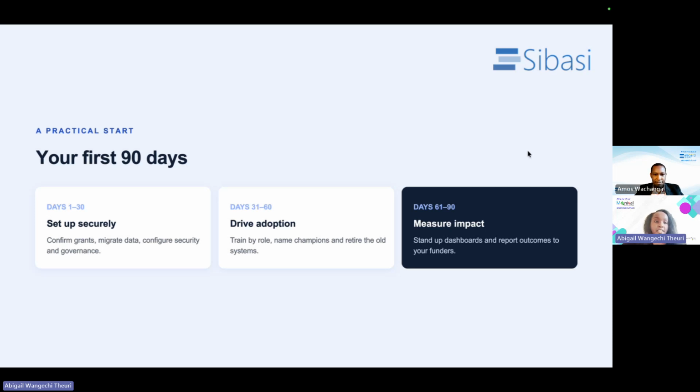So a practical start for you: your first 90 days. Within the first month, you're able to set up securely. You're able to migrate your data from your legacy systems onto this ecosystem, and configure security and governance. Then in the second month, you're able to drive adoption. You're training by role, naming champions who are able to spearhead the solution implementation, and retiring the old systems. And in the last 61 to 90 days, you're able to measure impact. You stand up dashboards and report outcomes, which help you make decisions in your system.